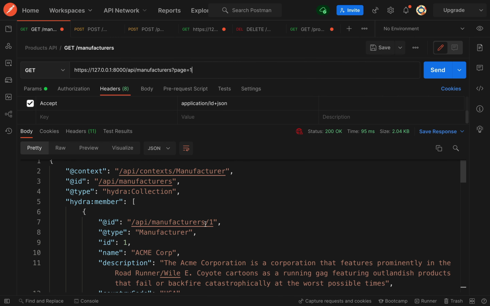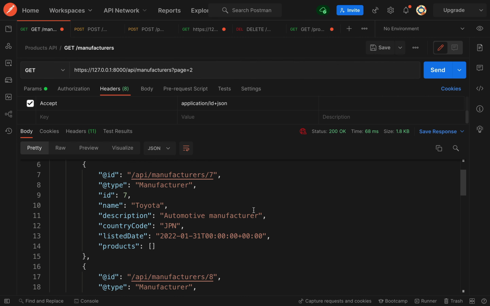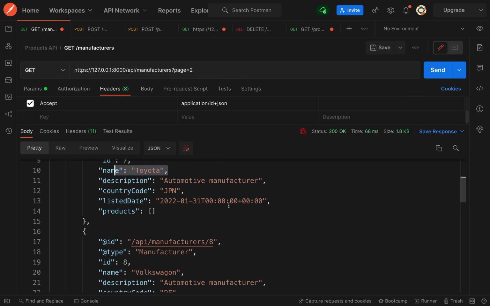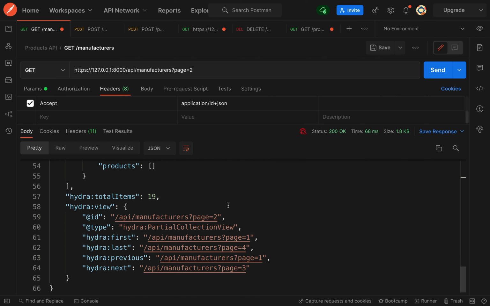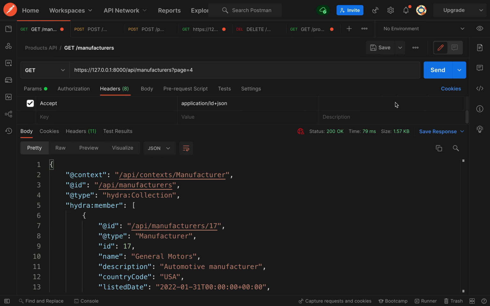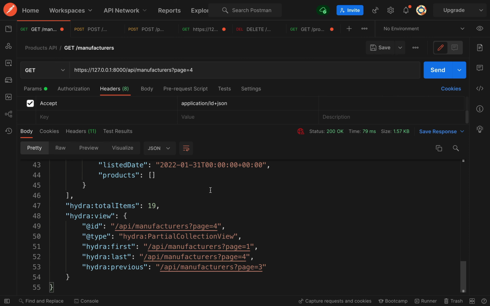Make a note of which IDs we have here. We have ID 1, which is Acme Core. That's currently our first record. Let's hit page 2. Okay, you can see that our first record back here is ID number 7, which is Toyota. So we get 5 records back, but it is the next page. And if we want the last page, it's telling us that the last page is page number 4. So here we can just say page number 4. Okay, and this gives us manufacturers 17, 18, 19, 20, and that is it.